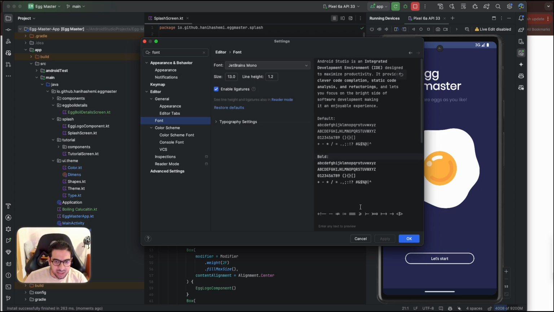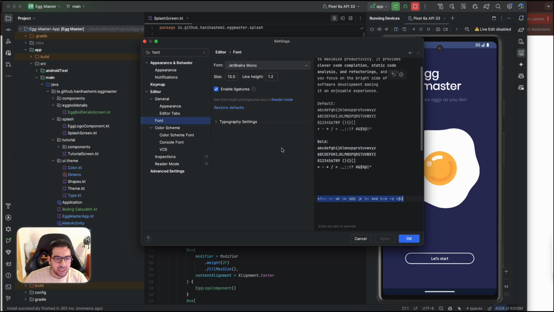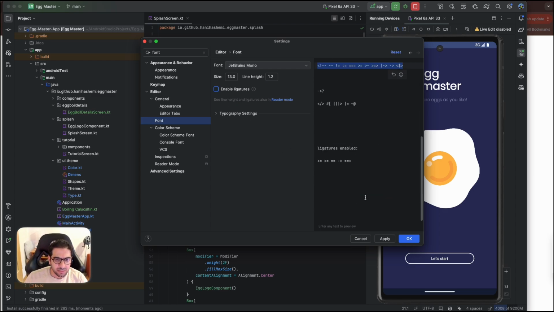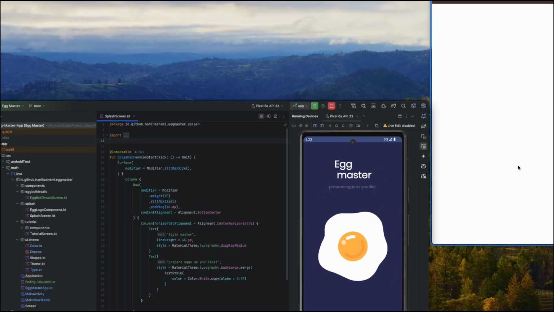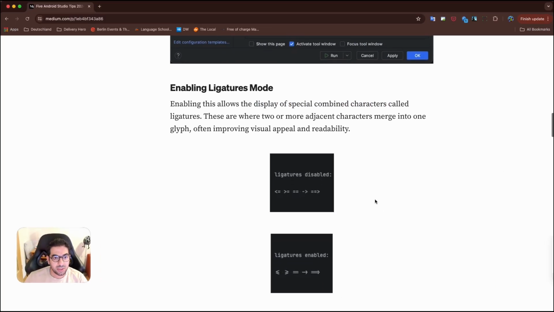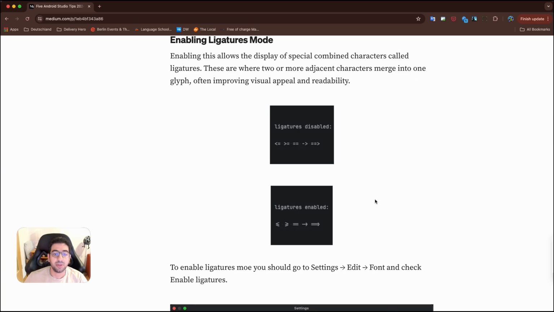As you can see here, all these characters, right? If I disable them, then it's gonna be like this, like a normal one. But if I enable them, they're gonna be combined, and for example, they're gonna look like an arrow, and it is very much more readable, at least for me. So I always do this. Let's get back. So this one also was very simple and quick, but very important.